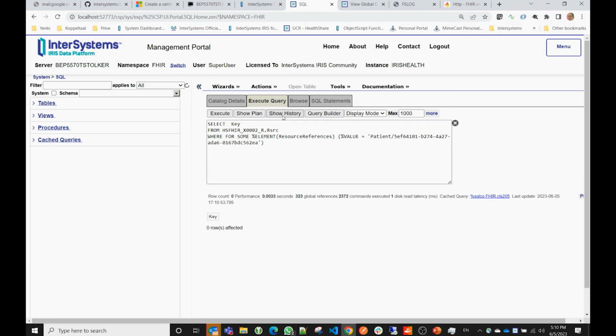Oh, that was a bad idea. Just remove the... This is the type of query we would execute. So can I safely remove this particular patient ID? Yes, because no other resource points to it. But what I actually want to show you is this part.